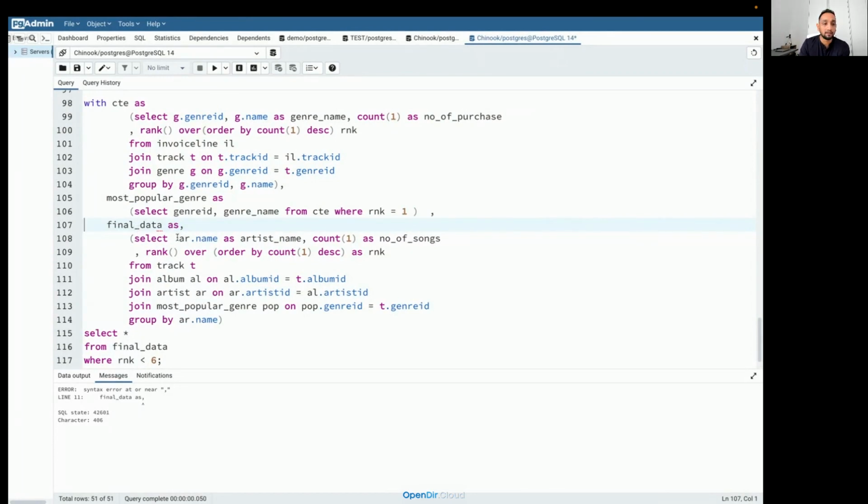Final data as. Can anyone tell why I'm getting this error? What is the problem in this query here? So I have the comma here. Syntax error. What is the syntax error here? Anyone?